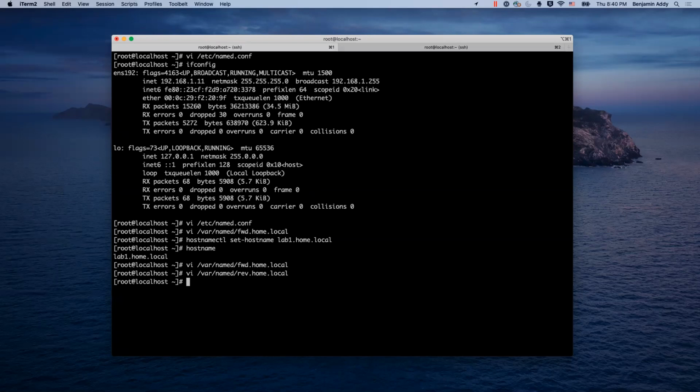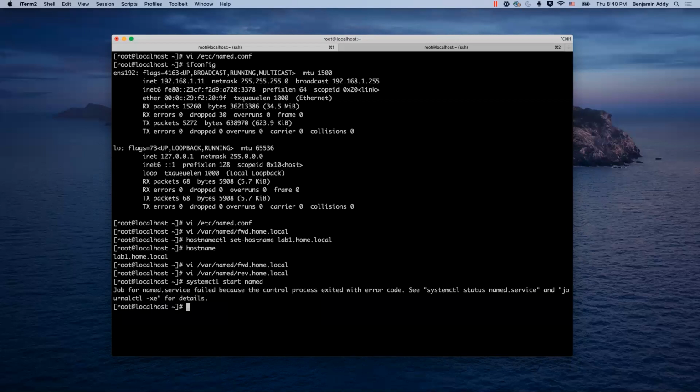So now that we have made the changes to our forward and our reverse zone, we are now going to start the daemon called named. systemctl start named. So named is basically the service that is running for DNS. So now we hit enter and let's hope. Okay, so it's telling me that there is an error somewhere. Job for named service failed because the control process exited with error code.